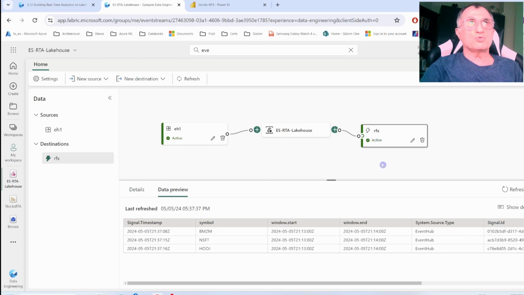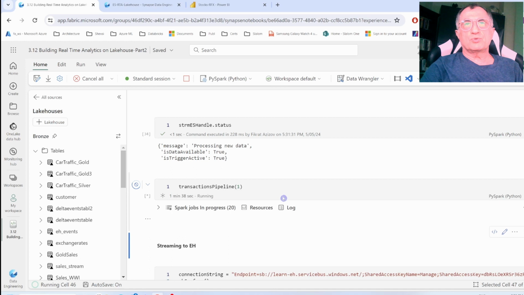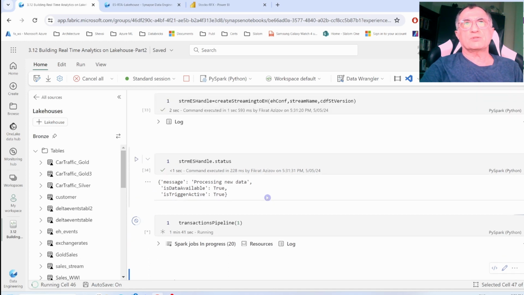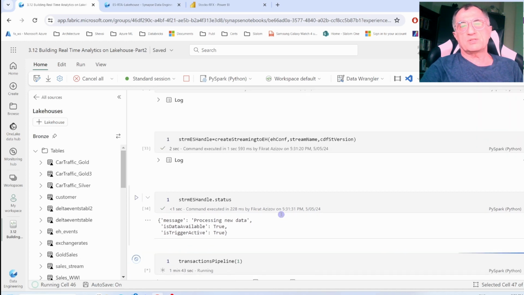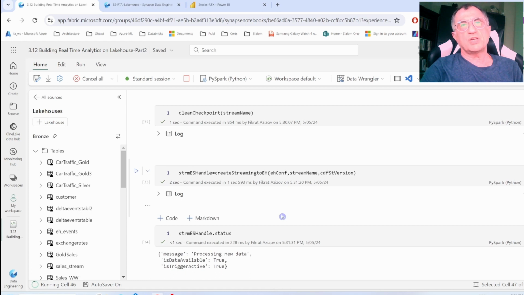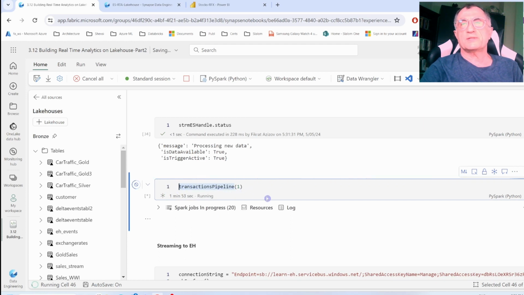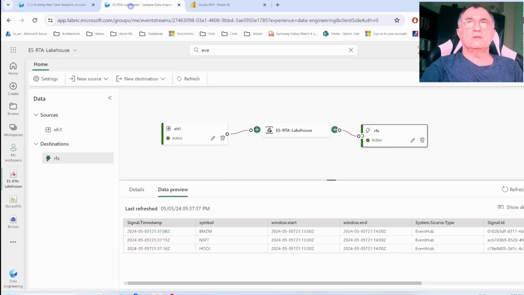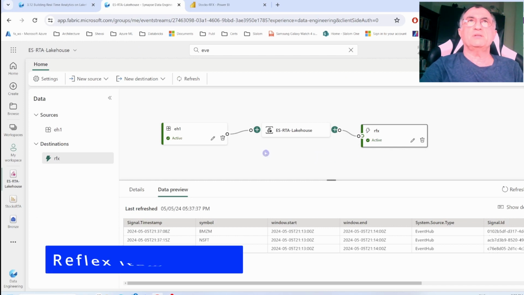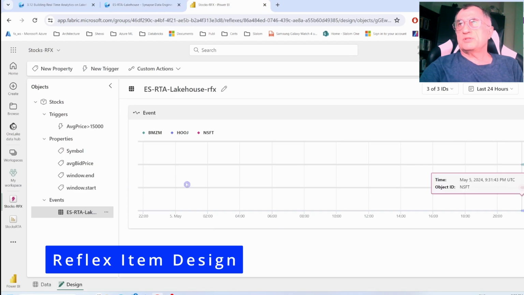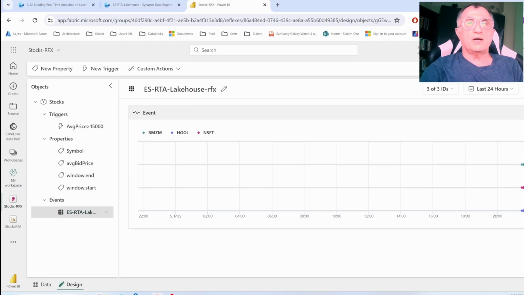One thing I forgot to mention is that you need to generate transactions, because remember this structured streaming is based on change data feed. For that reason, I will need to call this function that we already discussed. And with that, my pipeline works fine. Now I can navigate to the reflex item that I have created here. I can already see data coming to my reflex item.